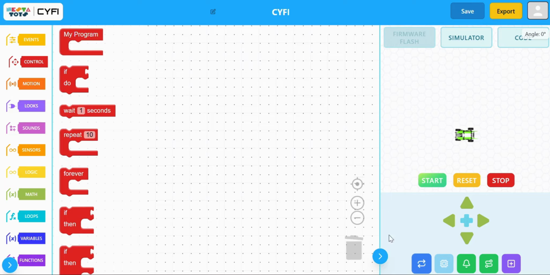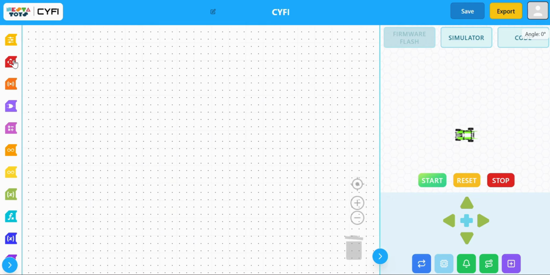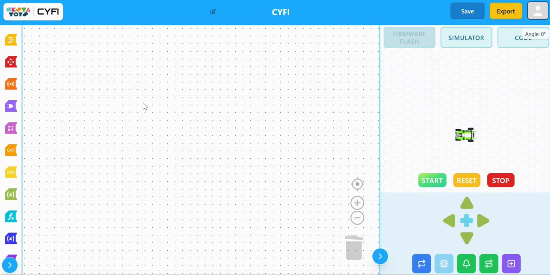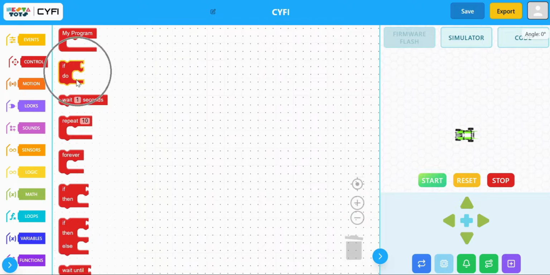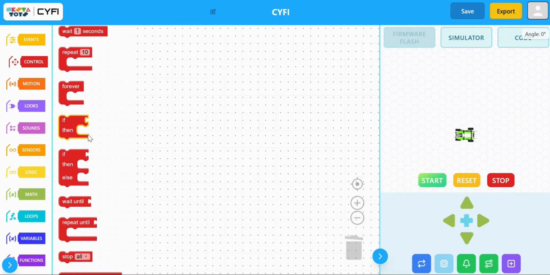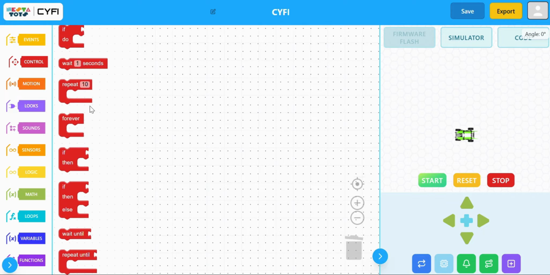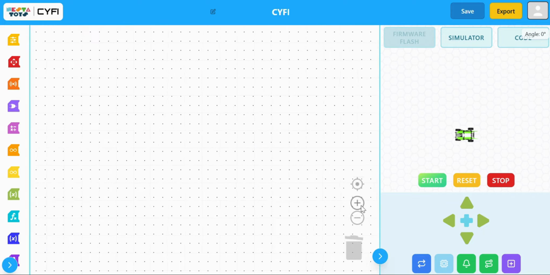So moving forward to controls. In controls, I'll just reduce the screen size so that it will be easy. In controls, we are familiar with all these blocks like my program, if do, wait for 1 second, repeat sometimes. All these blocks work like a shortcut here.